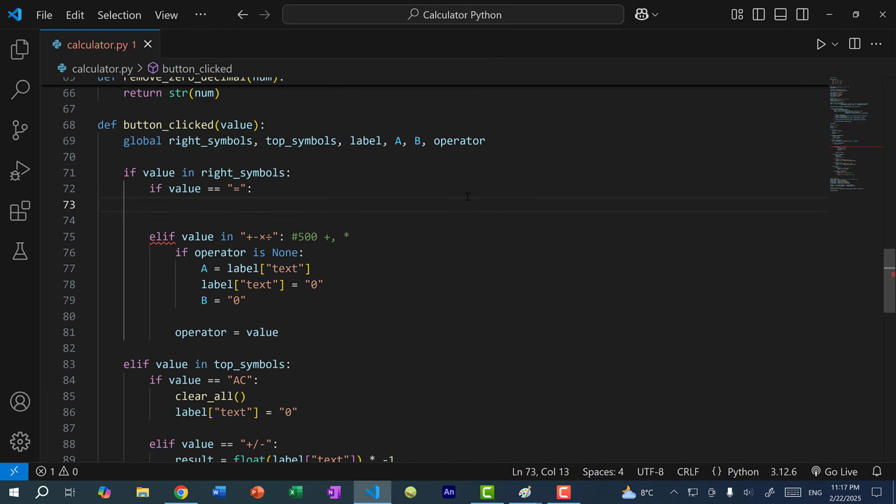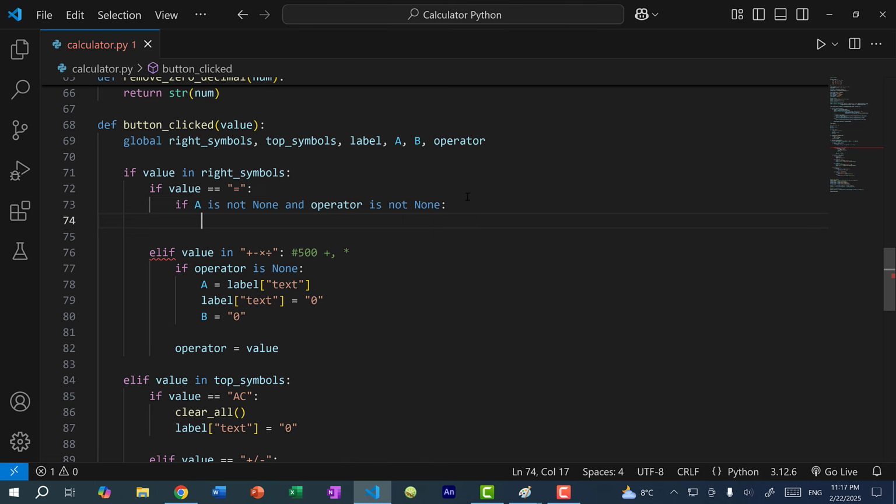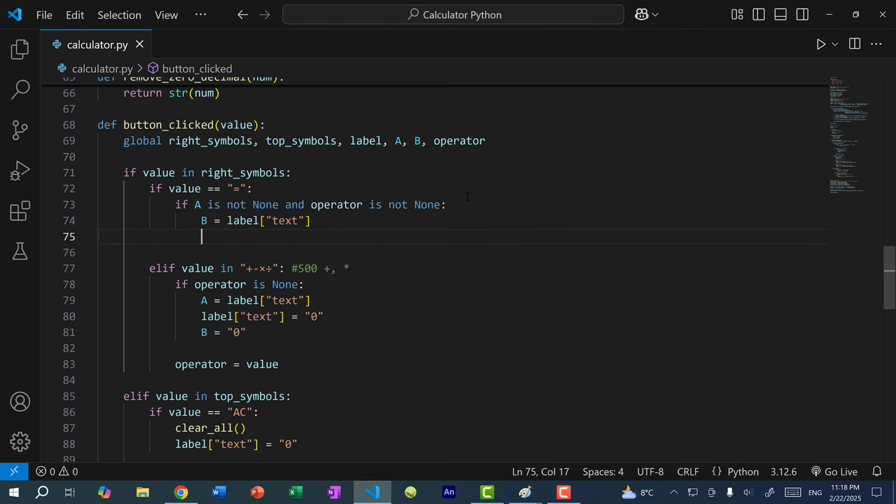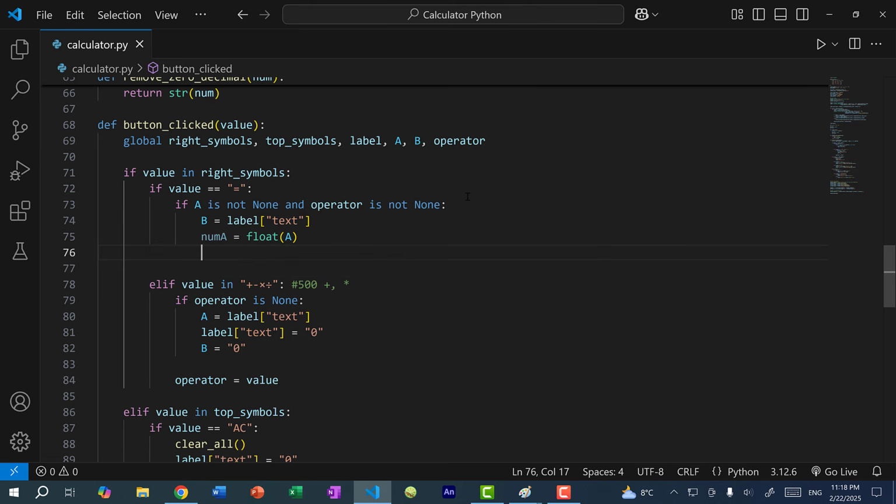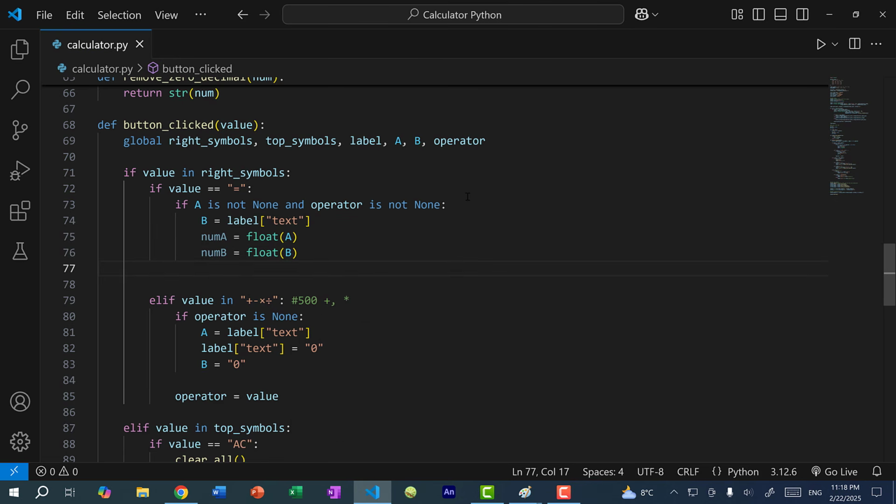And a user can click on the equal button even though we don't have any values saved for A, operator, or B. So I'm going to do if A is not none and operator is not none. So if we have A and operator, then B is going to be whatever is on the text label. And so now we have A and B. I'll do num A is equal to float of A, and num B is equal to float of B. So we have both A and B converted to numbers, and now we can do the operation.